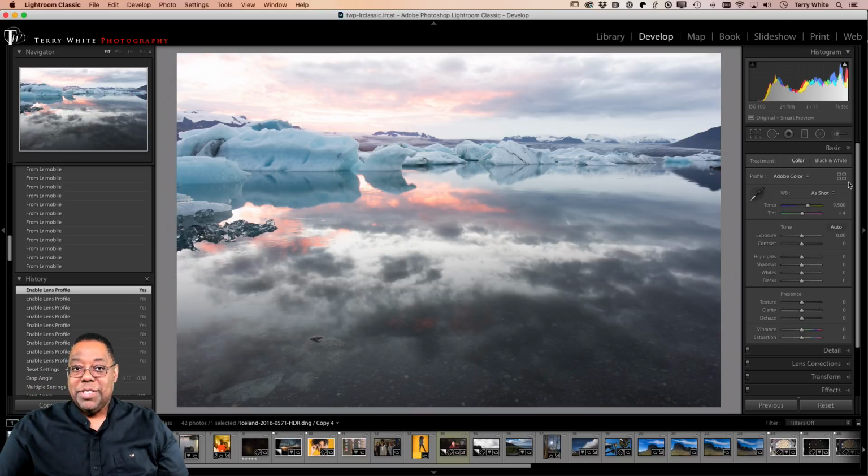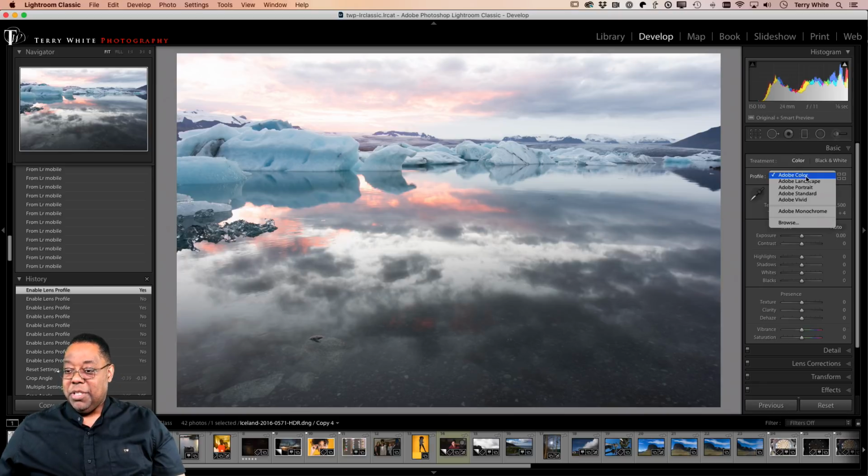What are the profiles then? The profiles are a starting point. They're not intended in any way to be the final edit. They're a starting point to kind of push that image along to make it look better than it did just coming out of the camera. So there's subtle changes. And if I go pop up the list, you'll see my choices.